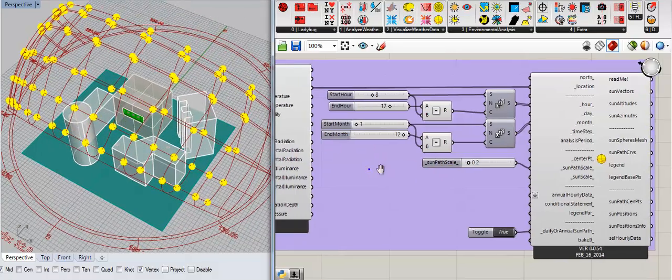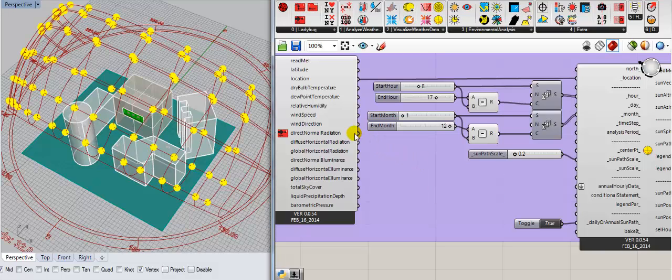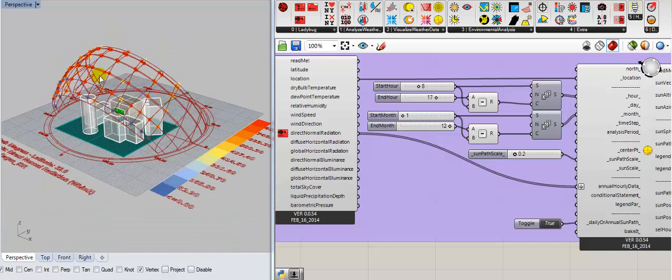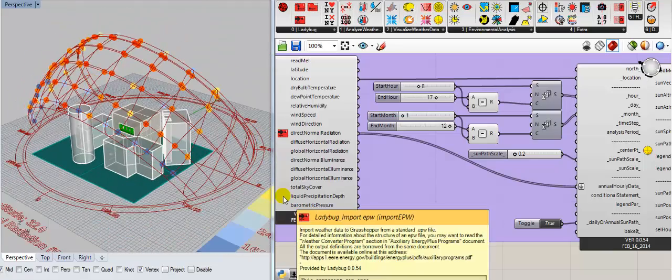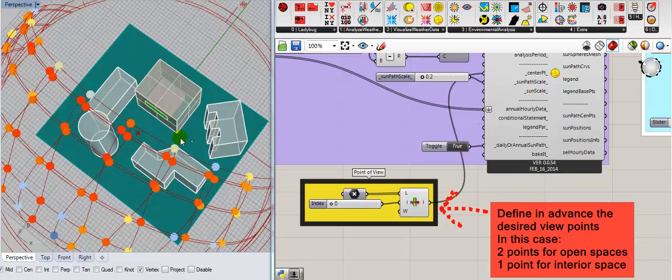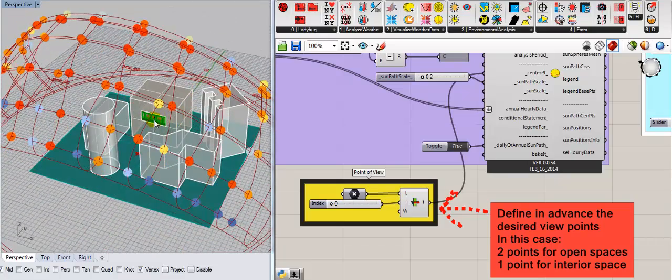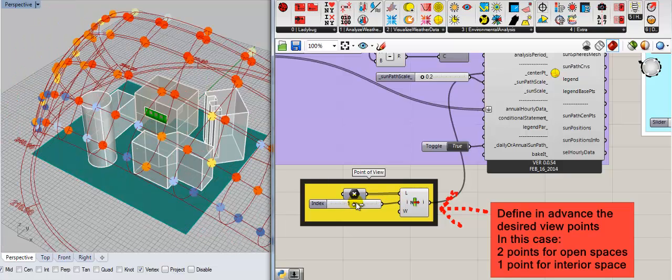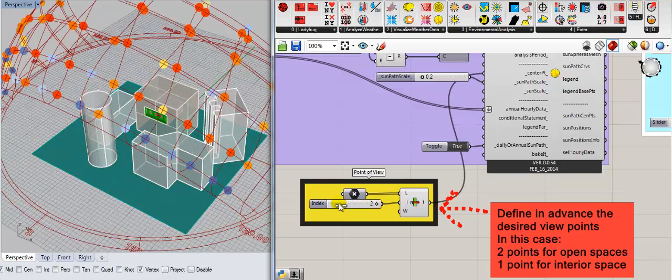And I also want to filter or to show the normal radiation for those hours. So I'm connecting from the weather file a component to the sunpath annual hourly data, just to show me at which hours I'm getting more direct radiation and less direct radiation. I also want to define the center point of the sunpath as one of the points of view that I previously showed. One is here, you can see it is selected, the first one, the second one, the third one is inside the space. So in this way I can quickly jump and change the location of the center of the sunpath very easily. I will explain later why I'm doing this.